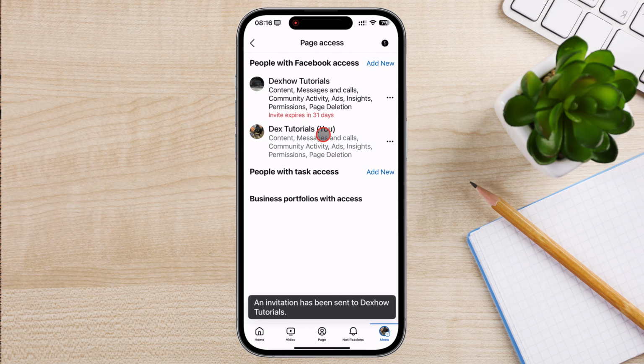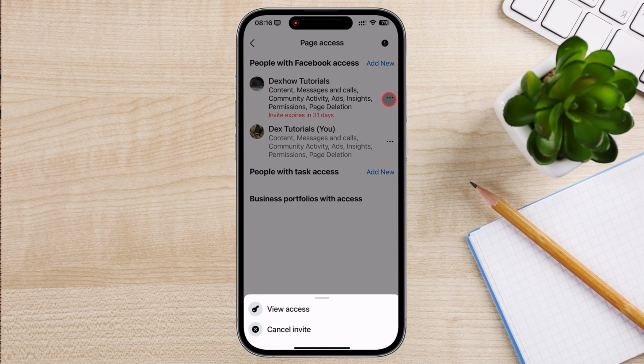That person will receive an invitation to the admin section of the page. If they confirm, they will have access to the Facebook admin page. If you ever need to remove or change an admin, go back to this section and just remove the person you have added. And that's it. You now know how to add an admin to your Facebook page and manage roles.